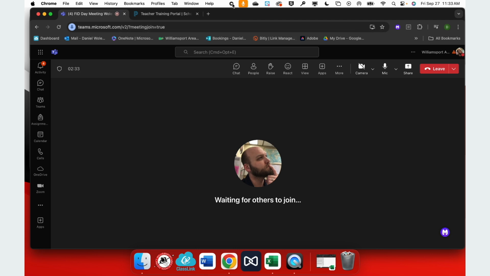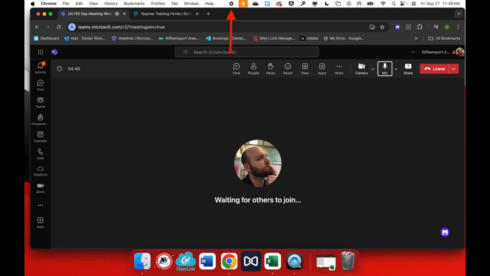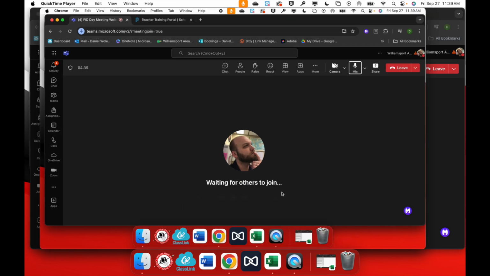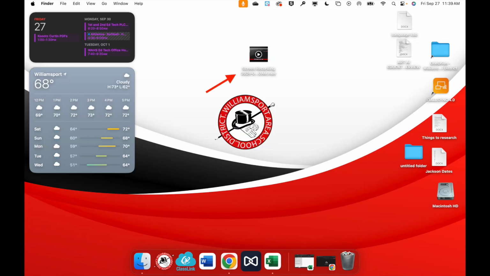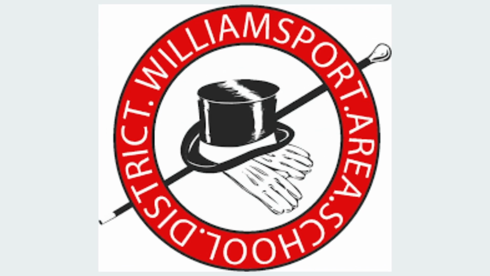When finished, I come up to the top and I see the stop button right up here. When I select the stop button, it will give me a clip here of my video, so I can preview it if I wish. And when I'm done, it will save directly to my desktop. From there, I can share it as needed.